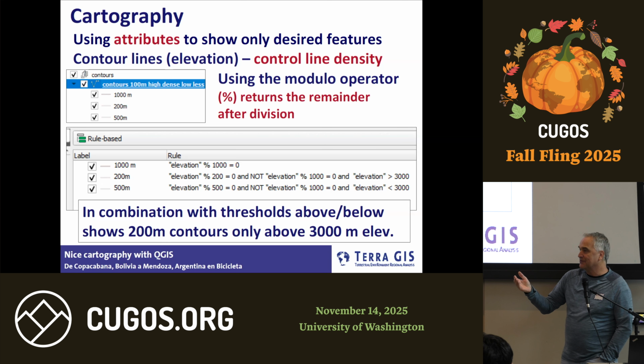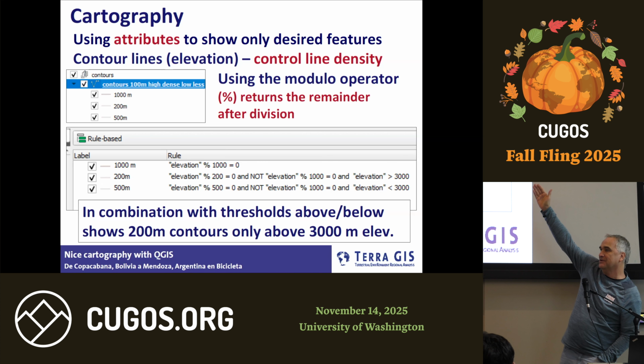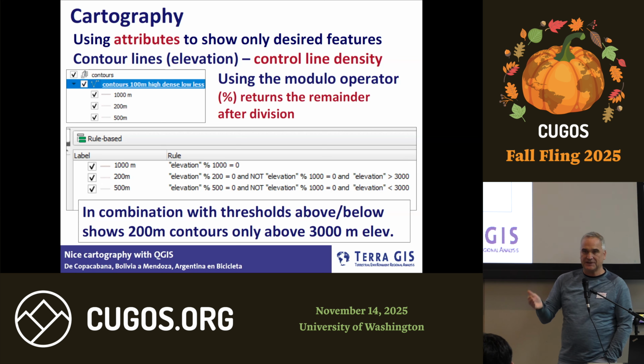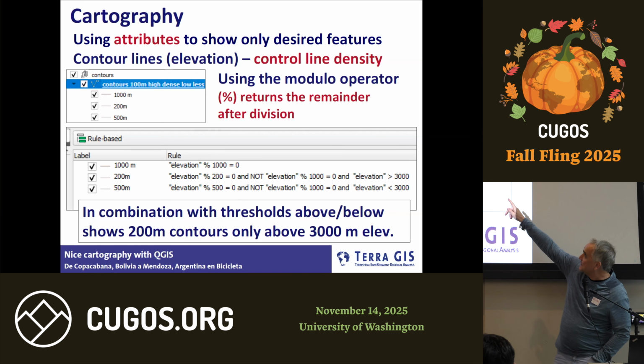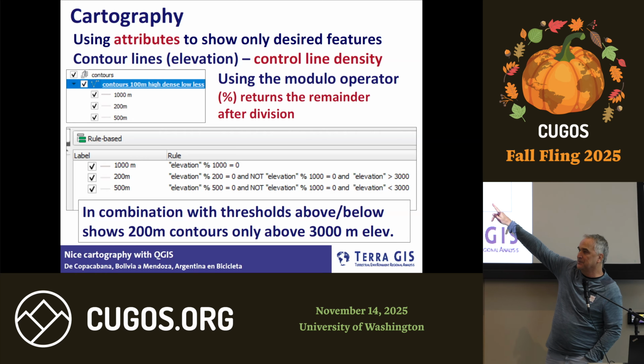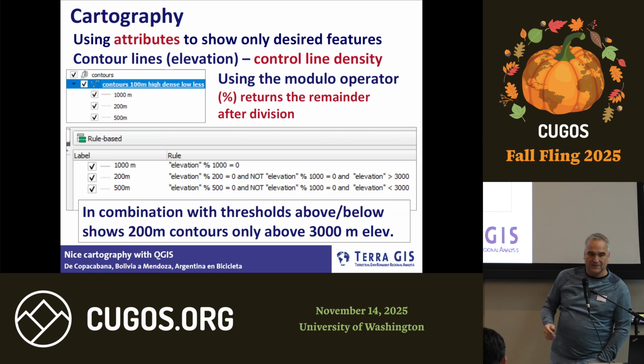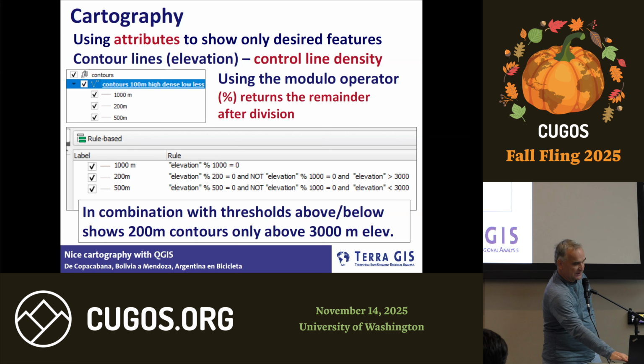Okay, well, math comes to my rescue. There is an operator called the modulo operator. That means if you divide something by a number, is there a remainder? So let's say you have an elevation of 3,000 meters and you divide it by 500. That's even, there's no remainder. It's 6, right? But the modulo is 0. So I set these rules: if the modulo is 0, so it's divisible by this number, then show it. If it's not, then not. And then I said, okay, above 3,000 meters do this, and below do that. And that's just QGIS, straight out of the box. So it shows these lines without editing the data.